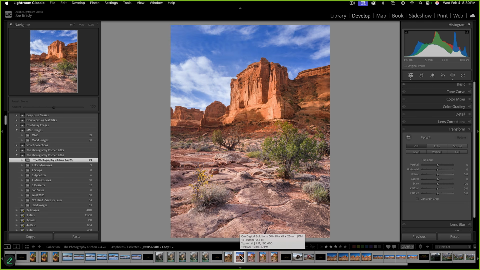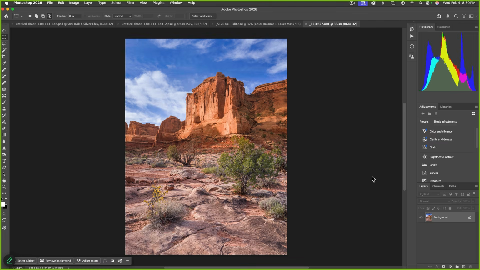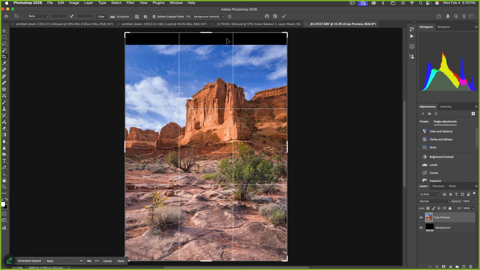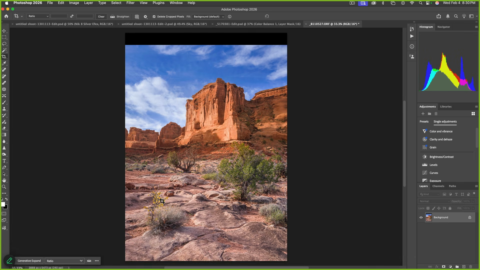So Command or Control E sends this image into Photoshop, and here it is. I'm not sure how much of the sky I want, so I'm going to hit C for crop. Of course, in Photoshop, all the shortcuts match. However, Photoshop has the ability to not just crop, but to uncrop, to actually expand an area. So I'm going to bring the crop up and just hit enter on that. And what that did was give me more room up here.